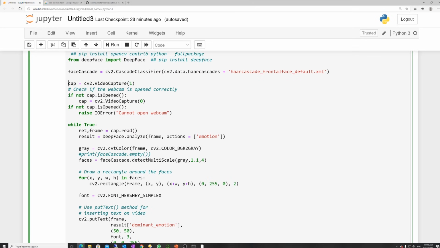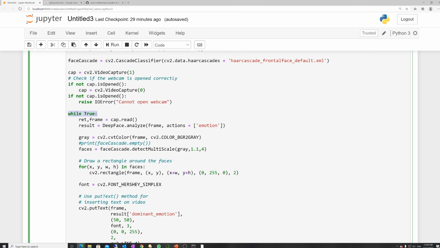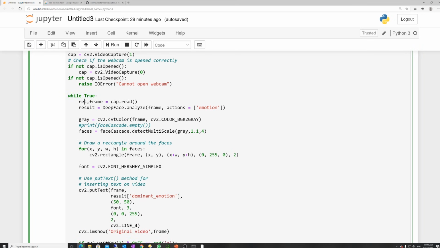This is just the video opening, and once the video is open in the capture variable, we check it with while True, an infinite loop. We are retrieving the frame and some other parameters by cap.read. This will read one image from the video, which is continuously running.